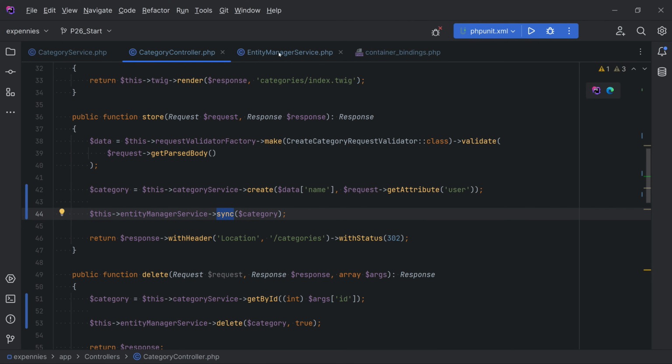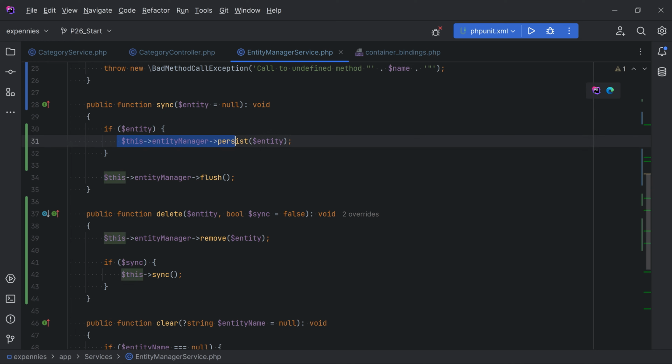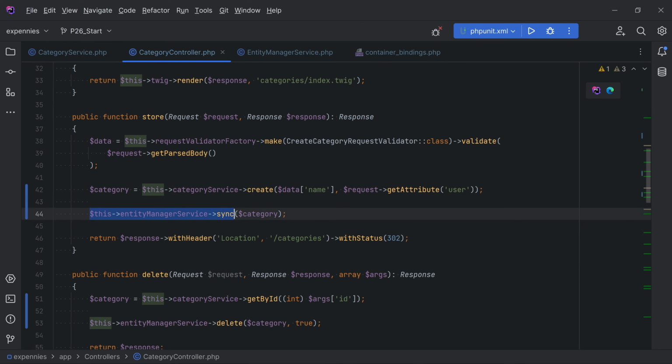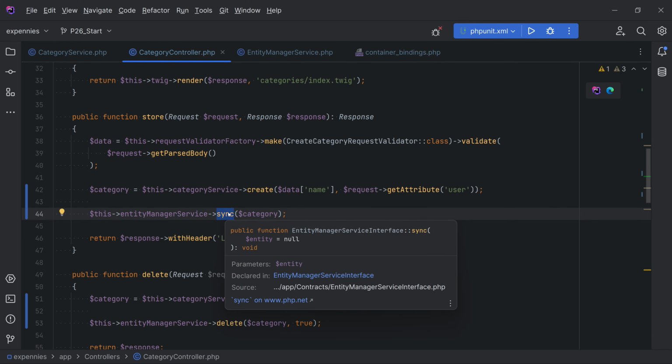And this method in our entity manager service calls the persist if the entity is given and then calls the flush. And this works nicely because we don't have to call flush separately, and in case we were doing this in a loop, then we don't have to call sync this way. We can call sync only after X amount of categories have been persisted. So it works for both cases.